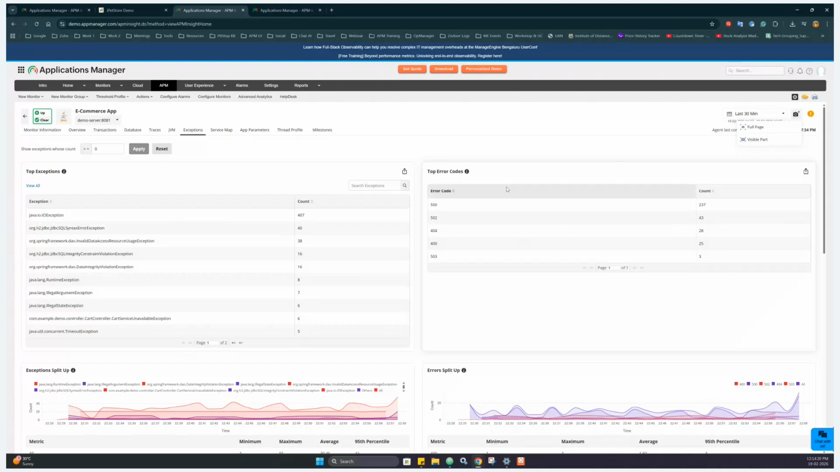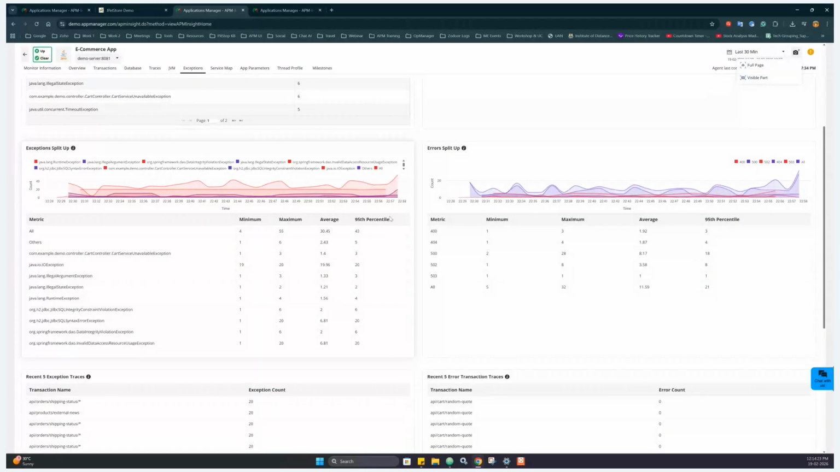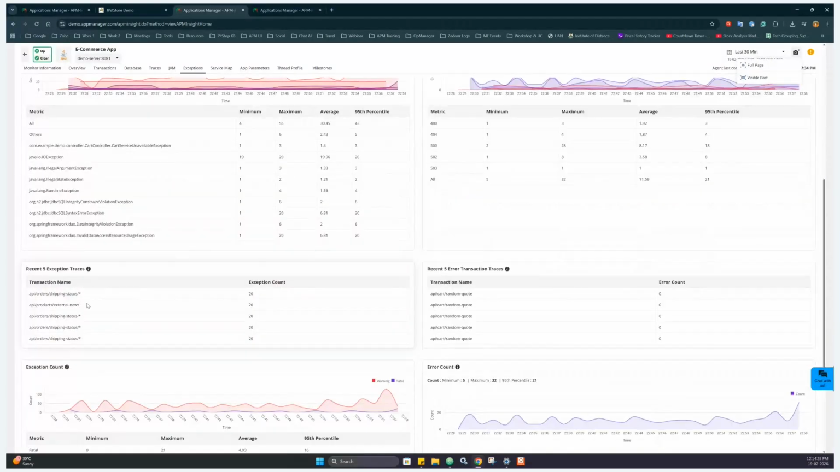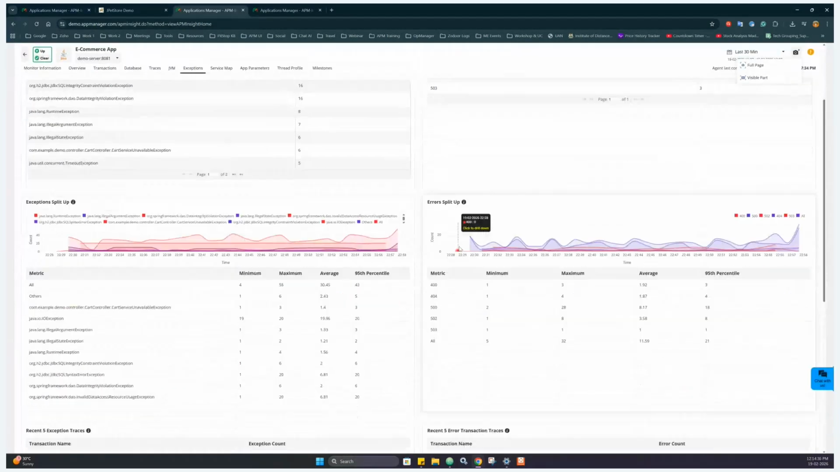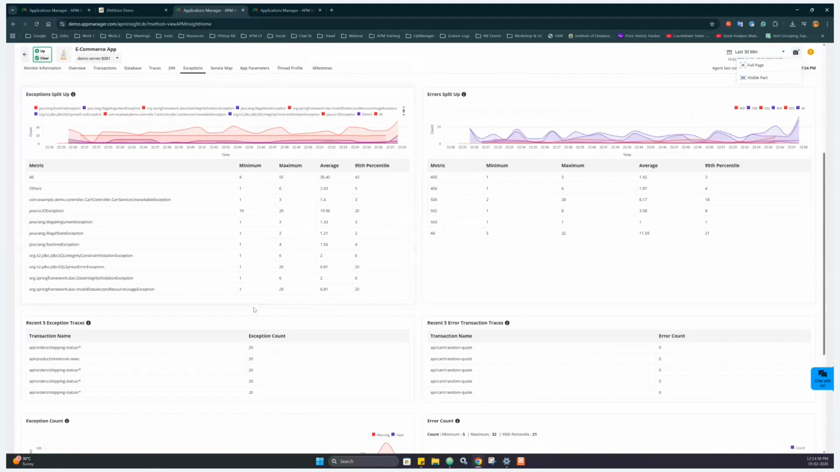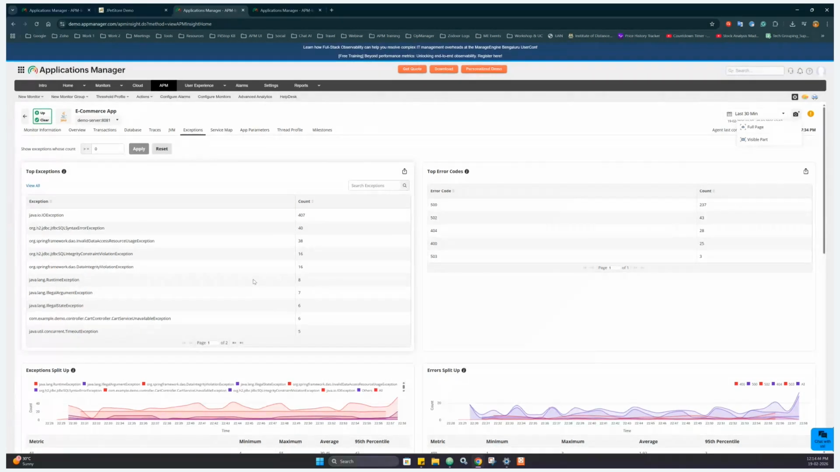So likewise, the complete errors, exception splits from all the transactions, the recent exception traces found in the transaction, the recent 5. All these details can be captured using the exceptions. By capturing these details and working with our application team to optimize and improve the application performance one by one at each transaction level, we can make sure our end users have better application performance.